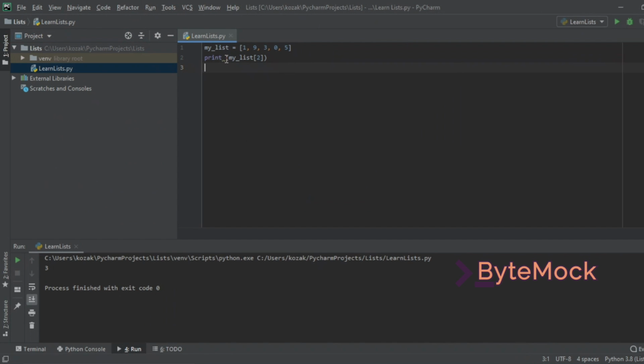Cool. So right, lists are 0 indexed. We're going to go over strings in a future lesson, but all of these structures, tuples, lists, and strings, they're all 0 indexed, meaning they start with 0.